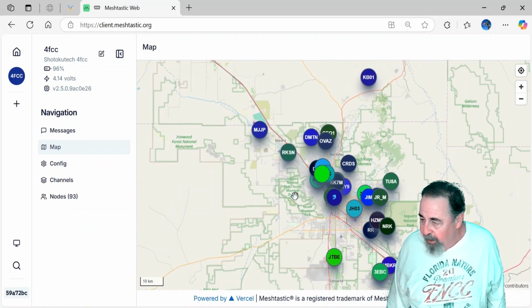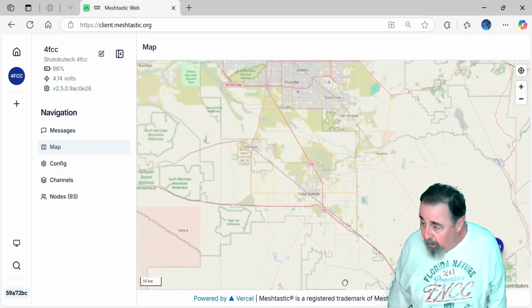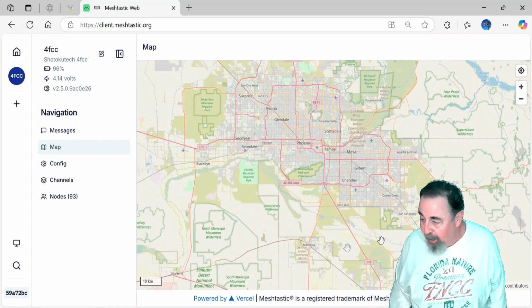Let's take a look here. So this is long fast in Tucson. There's quite a few nodes still with long fast, but we're not seeing anything in Phoenix because all of our mountaintop routers have switched over to medium fast.